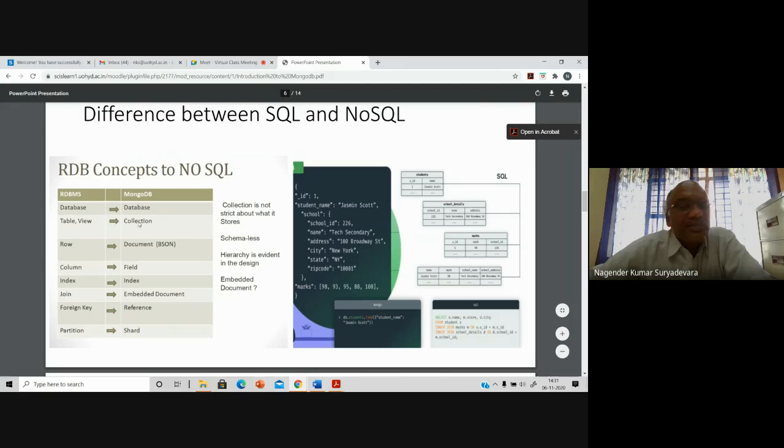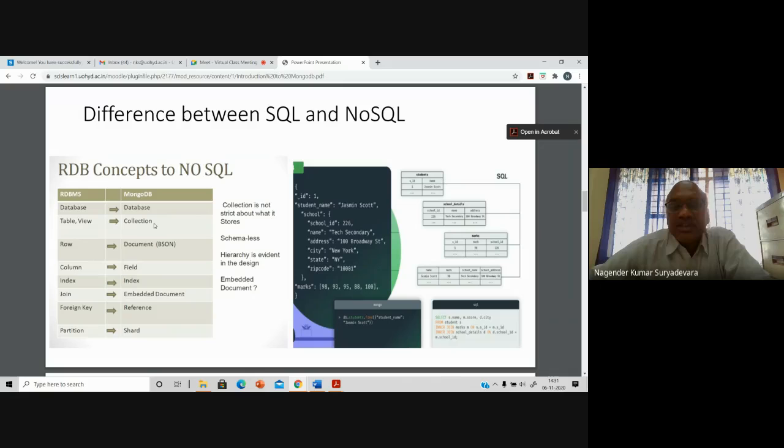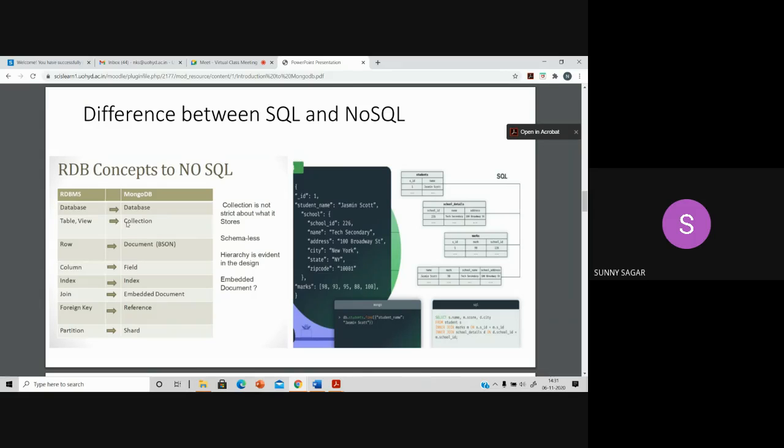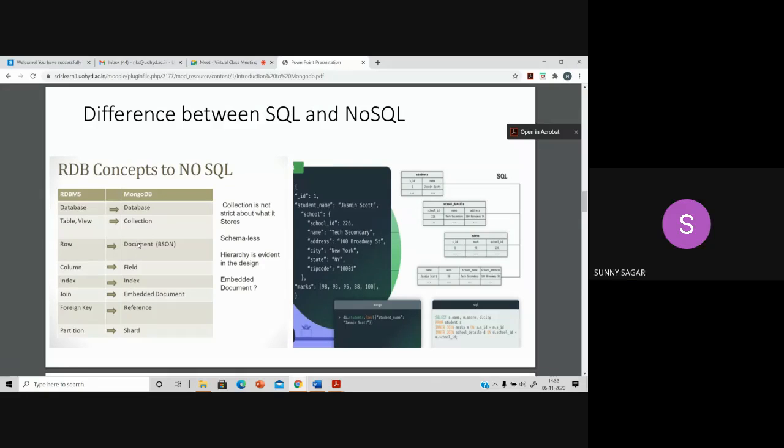Can you see my screen? Yes, sir. Please read out. Collection. So collection means a collection of so many other objects, a collection of so many other entities. Now in RDBMS, that is your MySQL, you'll have the row values, or records, we call them. But in MongoDB, what is this called? Document.